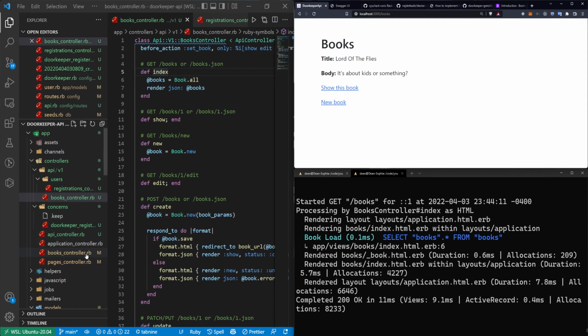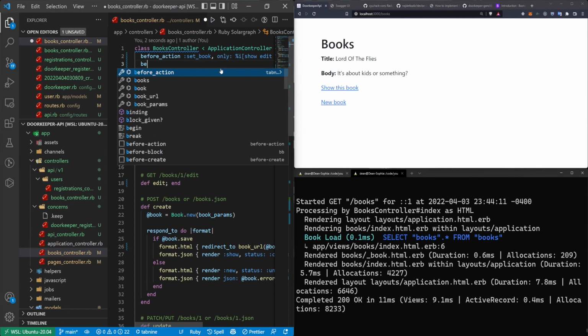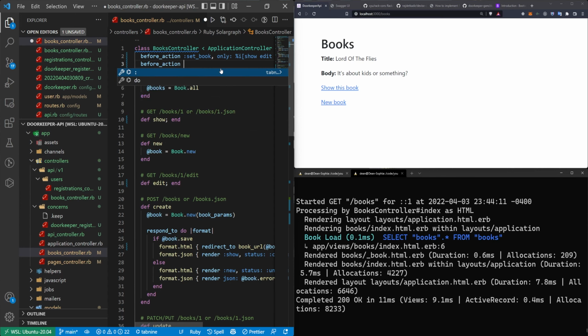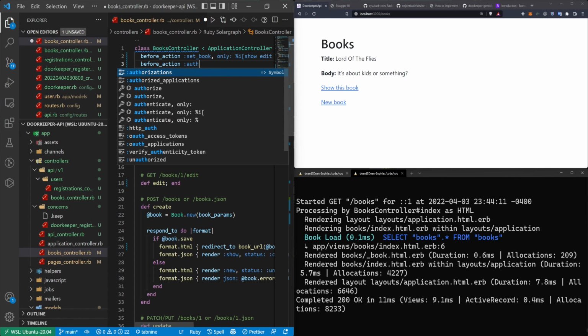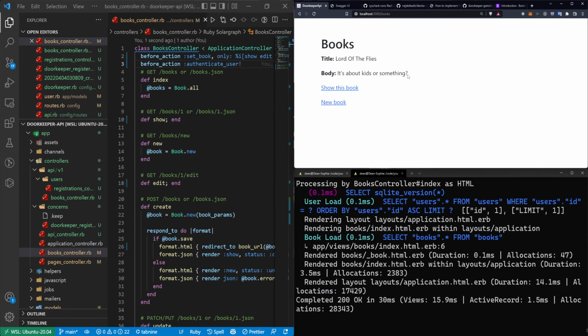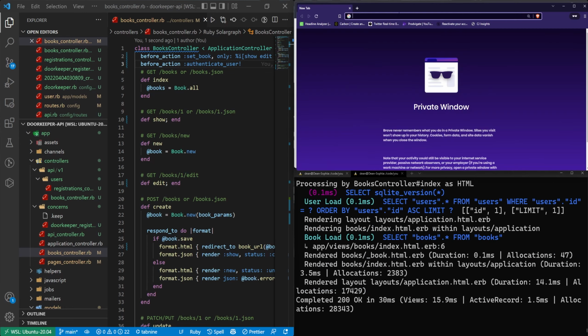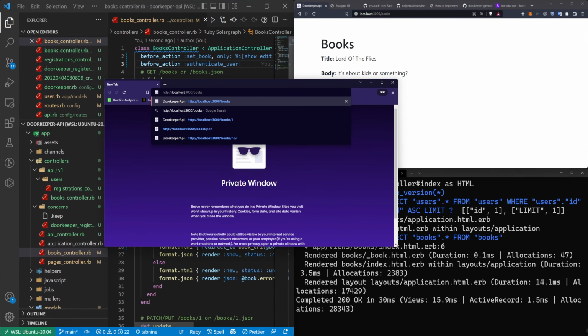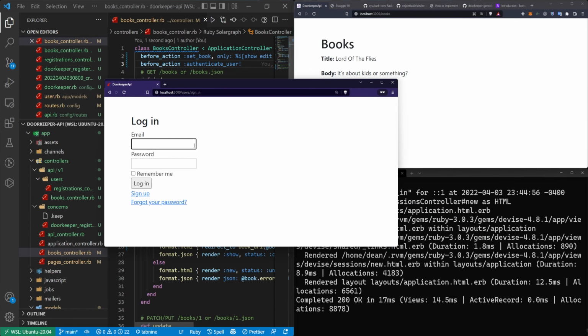And if I come into our books controller and I say before_action :authenticate_user!, and I'm just going to leave this for all. You could, of course, set an only here. If I say before_action :authenticate_user!, save this, refresh the page. Now, if I grab this and open up an incognito tab, and I go over to localhost port 3000/books, it'll now redirect me to the sign up page.